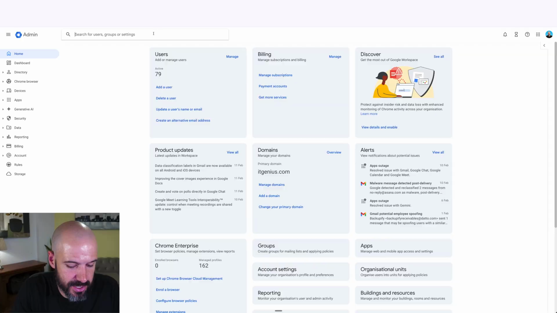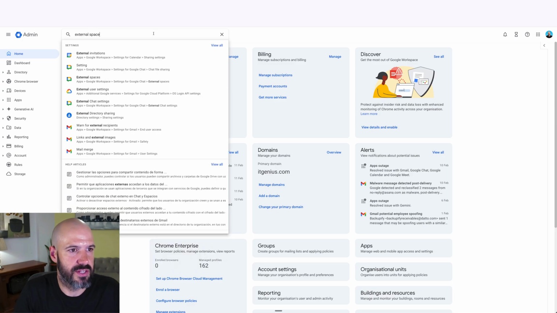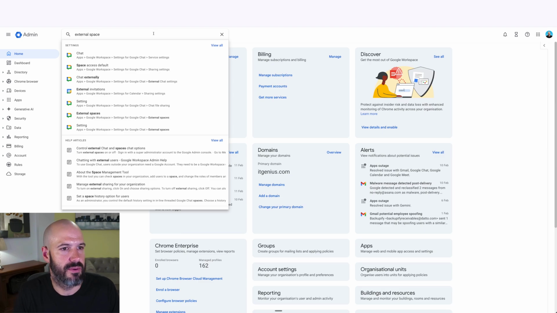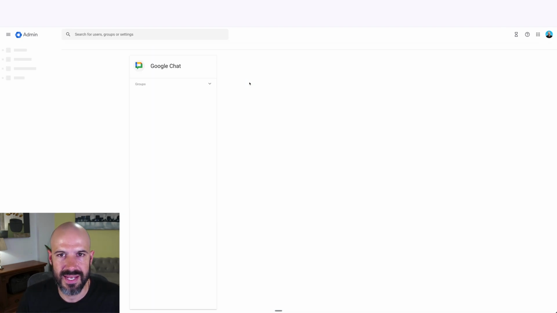So if you're new, you head to admin.google.com. And typically I recommend search is usually the easiest way to find your way around. So I'm actually going to search for external space and just see if it happens to come up. Here we go. So we've got chat and space access default. They look like they would be pretty useful. There's also chat externally, external chat settings. So let's go ahead and look at our chat settings here.